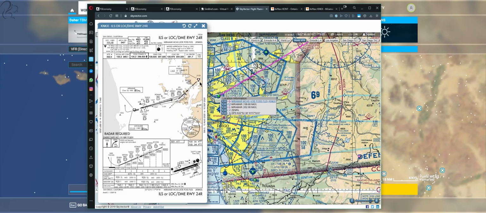So it starts the procedure here on a bearing of 212 and then picks up the ILS for 24 right. And then it has the ILS information on it, etc. We won't do that one today. What we'll do is we'll do the RNAV approach.